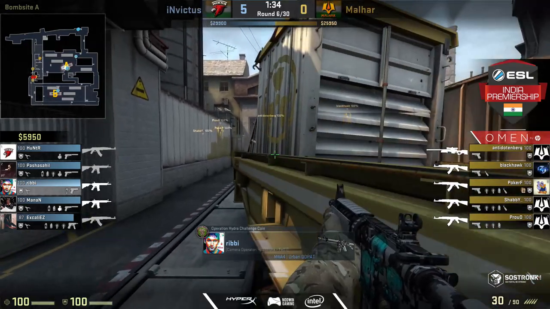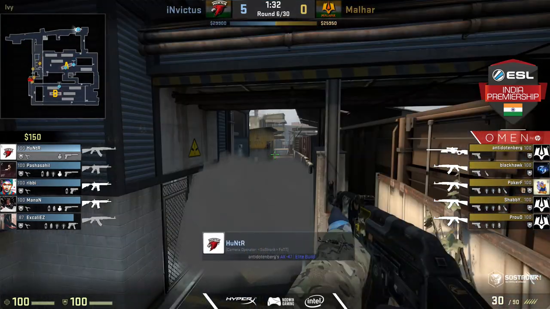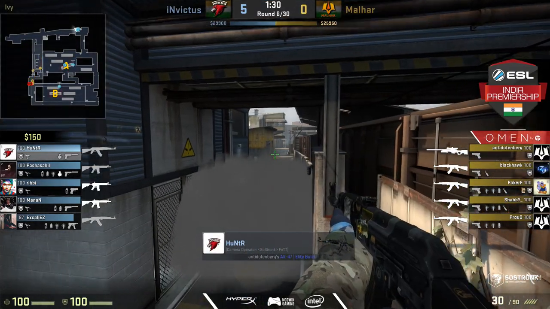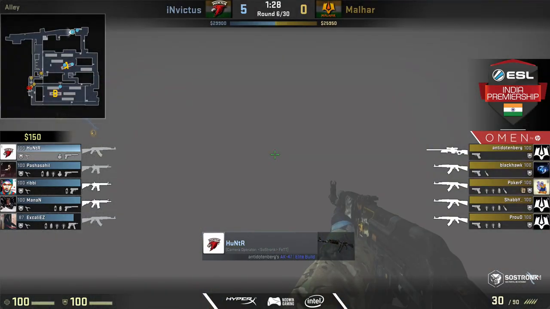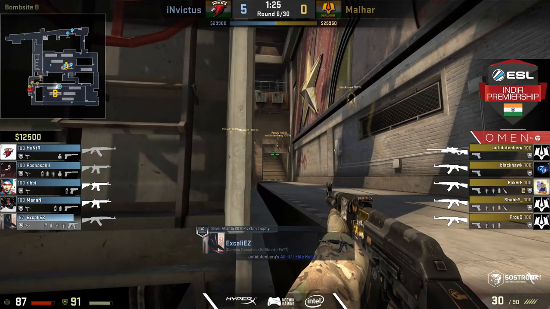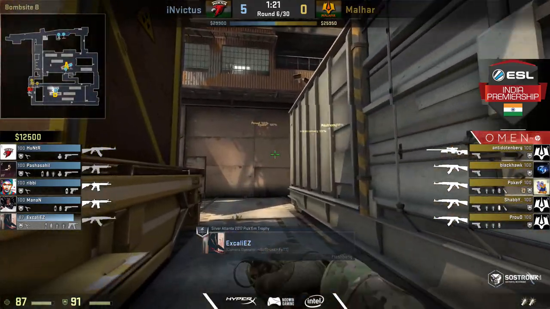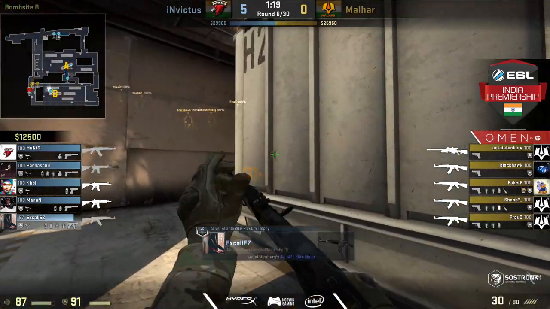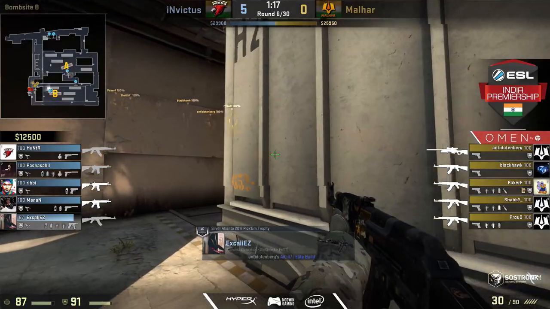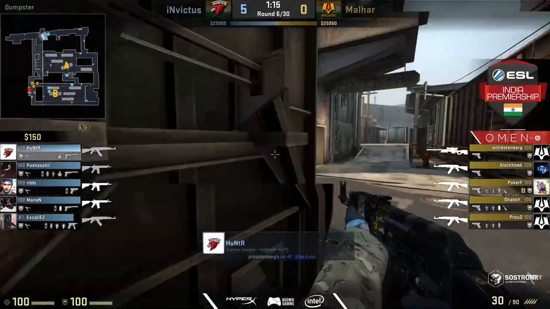Yeah, and Invictus' setup on their CT side, look at where Hunt... What? What the heck? How is Malhar allowing Invictus to get so much map control? That too on the CT side. Train is predominantly a CT sided map, but you shouldn't be allowing these kind of info pushes round after round.